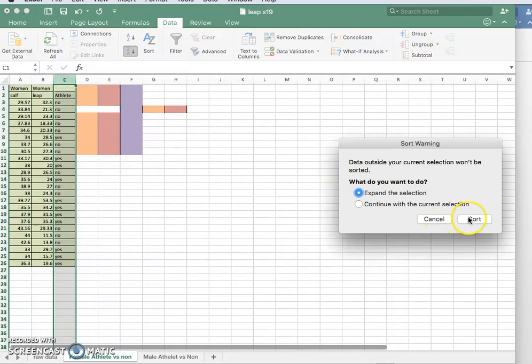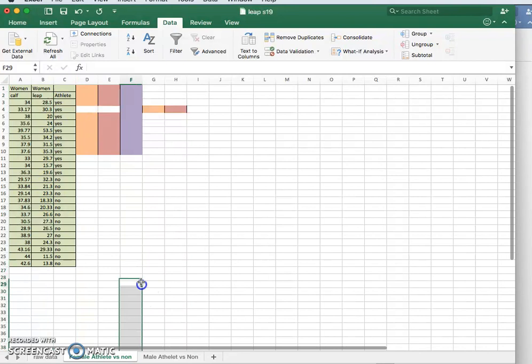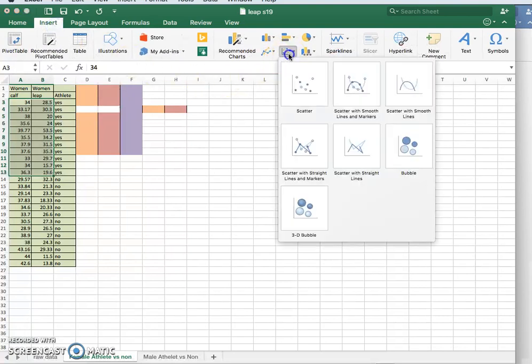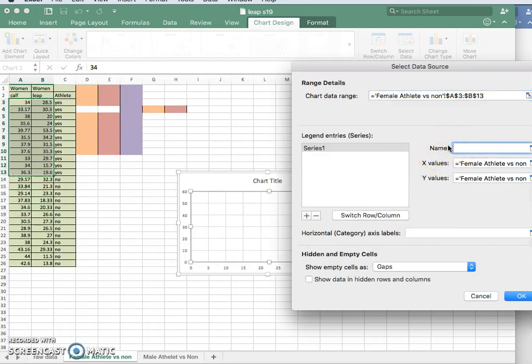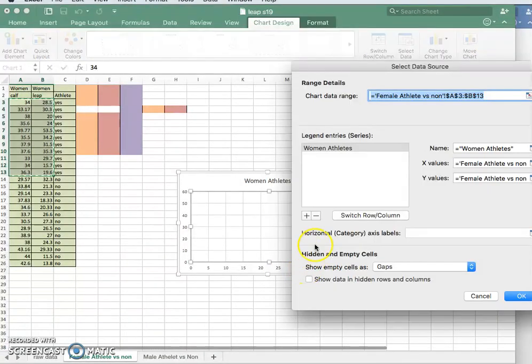Yes, I want to expand the selection. So it sorts it, and here are my women athletes. Here's the non-athletes. And I do a scatter plot again. Insert, scatter plot. There is the women athletes. I come over, command click, select data, name it women. Over here, click OK.